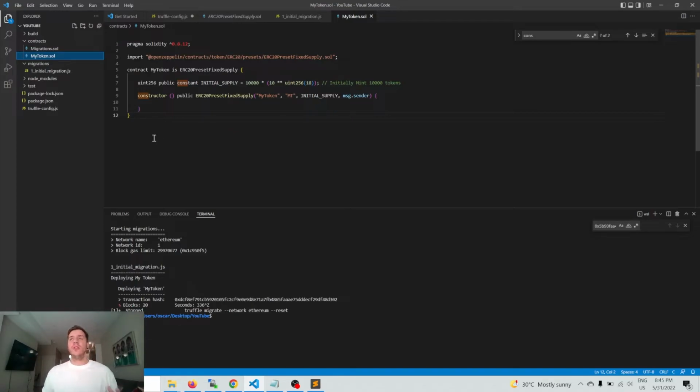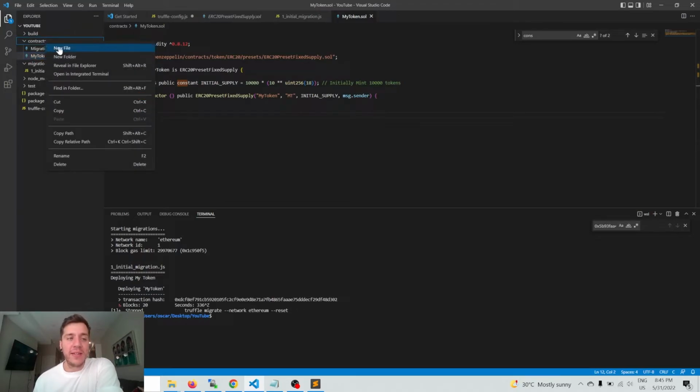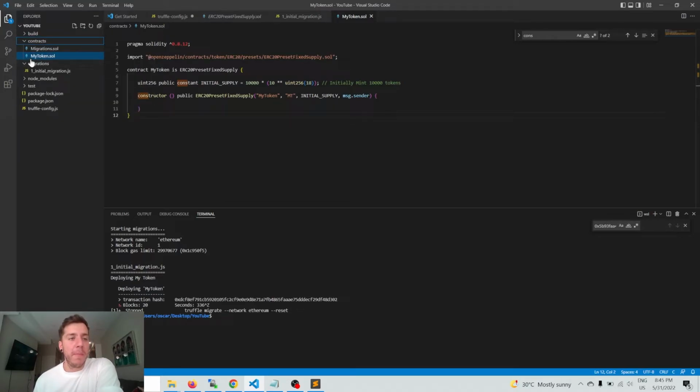So now that we've chosen ERC20 preset fixed supply from the Open Zeppelin library, we're going to create a new Solidity file, a new smart contract, and we're going to inherit all of that functionality, and then we're going to deploy that. So in our contracts folder, you can right click and click new file and then call that file mytoken.sol, and within this file we're going to put all of the code that is responsible for launching our ERC20 preset fixed supply token. So I'll go through every single line here in a little bit of detail so that you can understand exactly what that means.